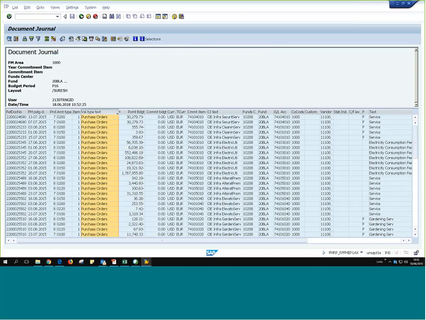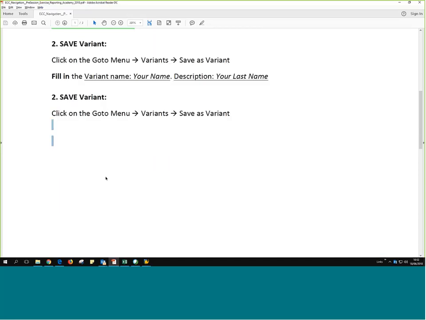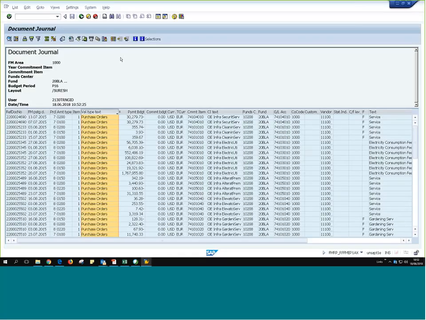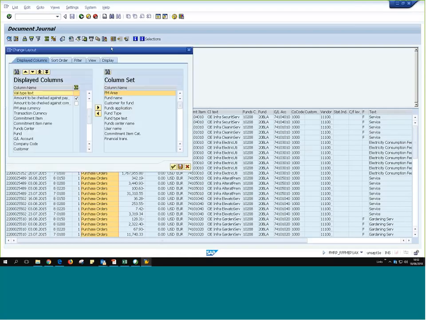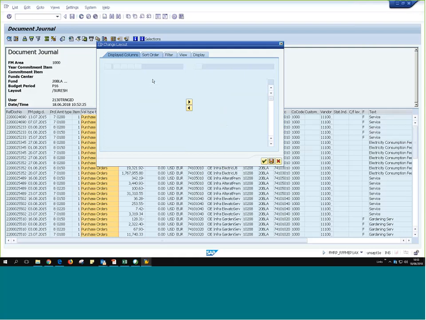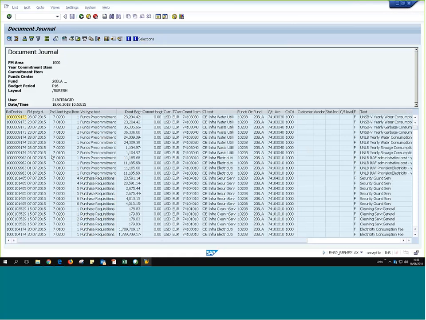Let's go back to the exercise to see what else it tells us to do. So we have saved our variant and executed our T-code, and we were looking at a couple of things in terms of changing the layout, right? One was the display. It says here, modify your layout. Clear any previous layout. So we learned how to clear any previous layouts. And how? If you remember, we went to the change layout, and we saw here anything that was selected. For example, you see here there's a total, and what we did was we took everything out. There's nothing sorted, but you see there's something filtered, so we can take it out. And again, we clear our layout. That means nothing has been edited or tampered with.